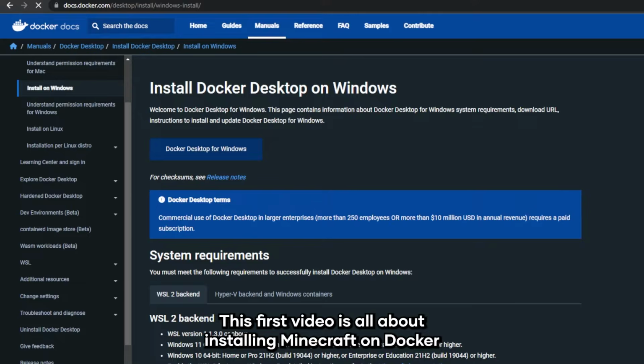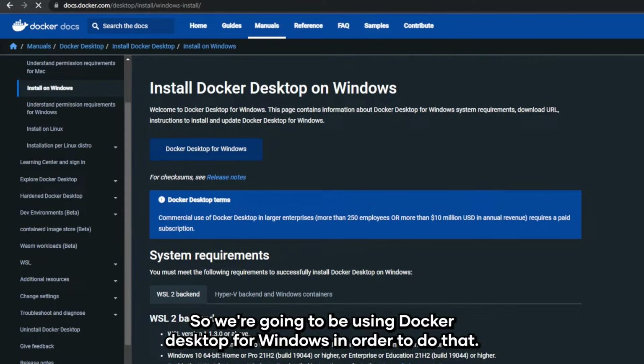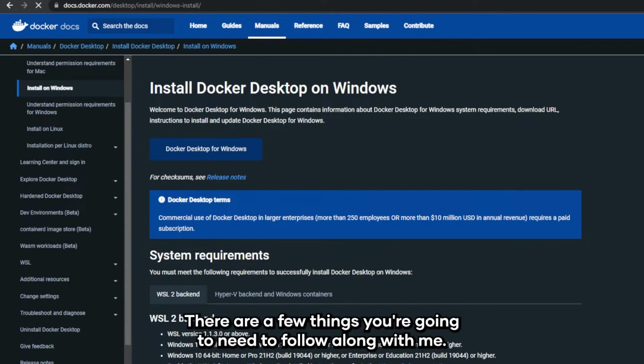So let's get started. This first video is all about installing Minecraft on Docker and teaching you how to use Docker to get a Minecraft server up and running. So we're going to be using Docker Desktop for Windows in order to do that. There are a few things you're going to need to follow along with me.